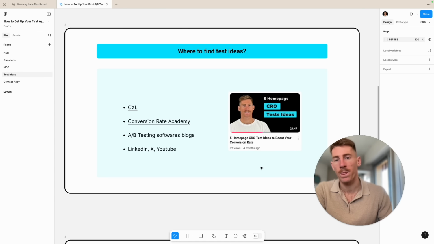Also, I encourage you to create a swipe file where you basically gather all the ideas that you find online, whether it's a screenshot, notes, and stuff like that. And then you will have a lot of test ideas in this folder.